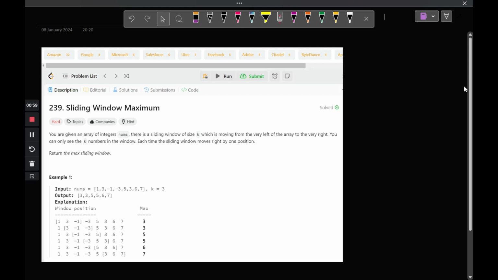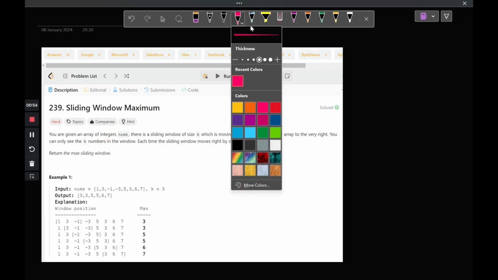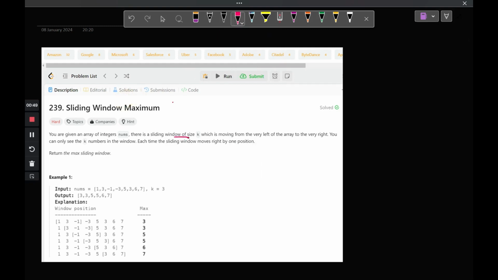So we are going to solve today's problem, sliding window maximum. So what do we need to do here? We are given an array of integers, and there's a sliding window of size k, which is moving from left to right. We can see only k numbers in the window, and each time the window is moving right by only one position, and we have to return the max sliding window.